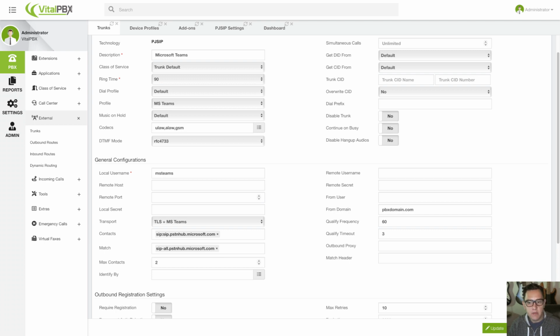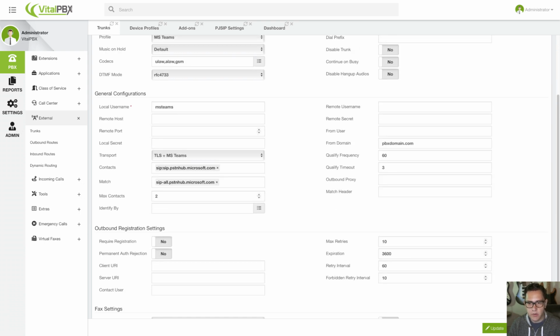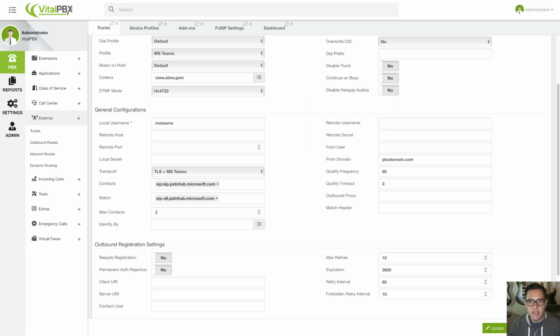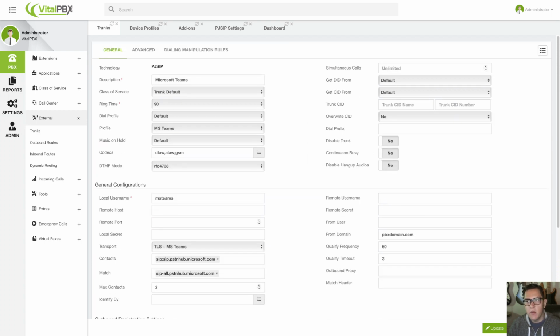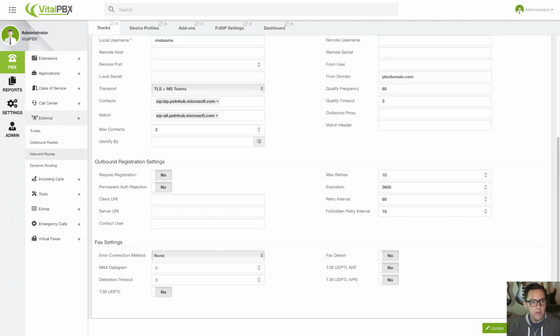And then on the from domain, it's important to notice that we also have declared here the valid domain that you have for your PBX. So here you have that PBX domain. And we have turned off the required registration since it will register through that valid domain name. Okay, so this would be the trunk configuration that we did.